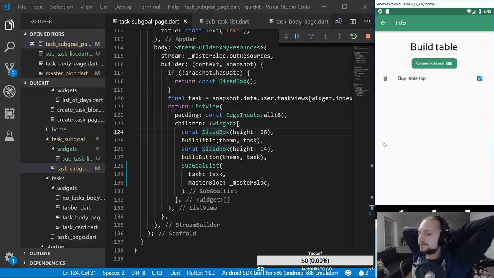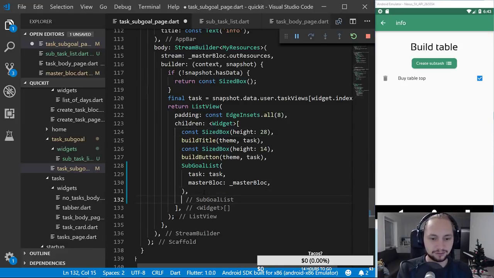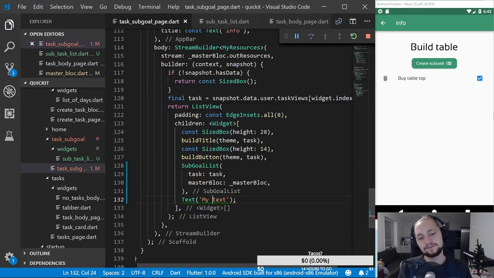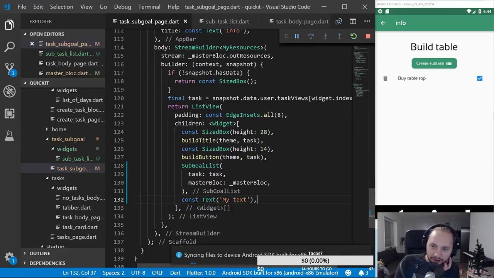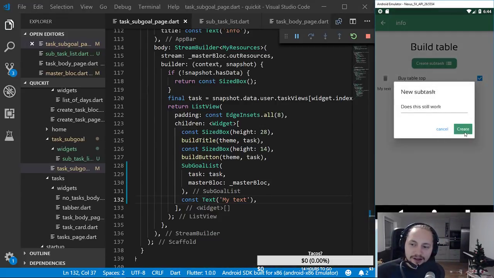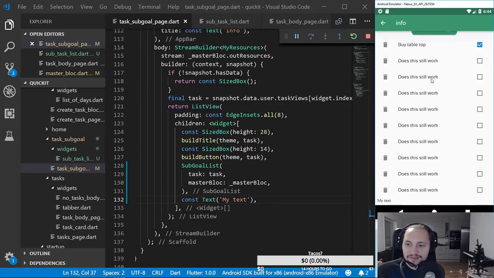So the one thing I'm thinking of now is that this will be the problem. So if I would create a text right here, text, and so that would be below this builder, right? And depending on how many of these I actually create, that would be pushed down. So I'm thinking of actually having that at the top instead.